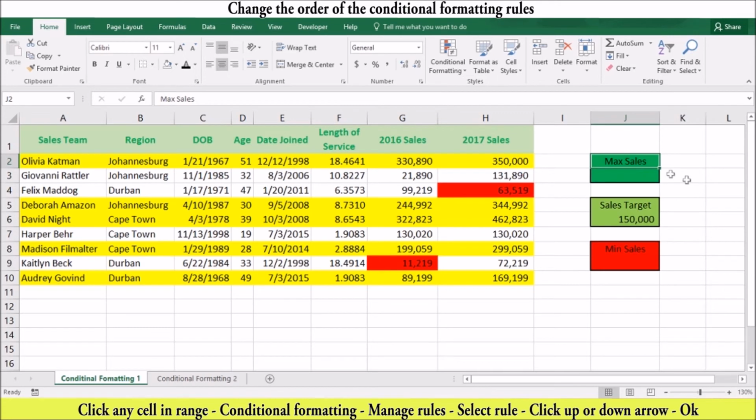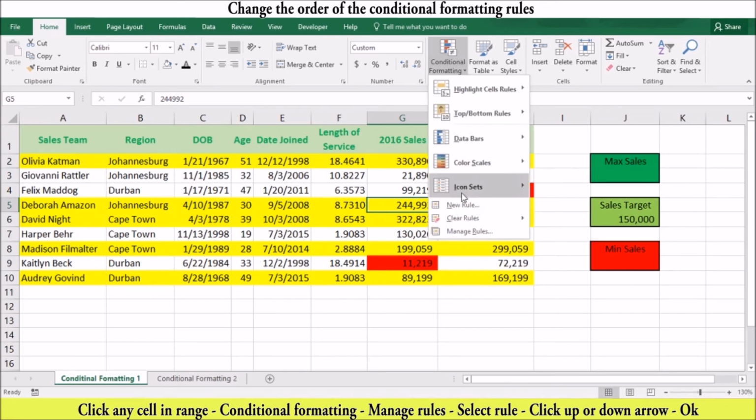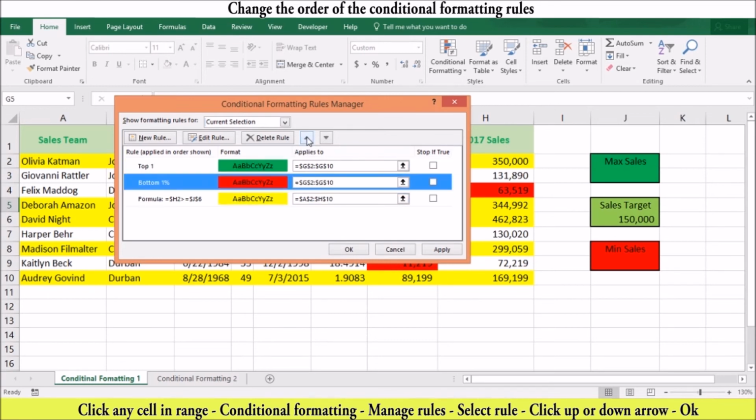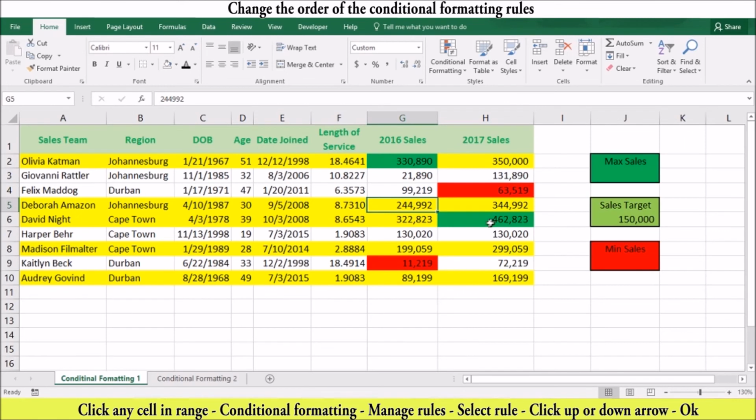Did you notice that the maximum sales rule was covered up by the sales target rule? To change the order in which conditional formatting rules are applied, click any cell in the range that has the conditional formatting. Open the Conditional Formatting Rule Manager dialog box. Click a rule and then click either the up arrow or the down arrow until the rule is in the position that you prefer. You can then repeat this for any other rules you want to move, and then click OK. Now the maximum sales rule has been given priority over the sales target rule.